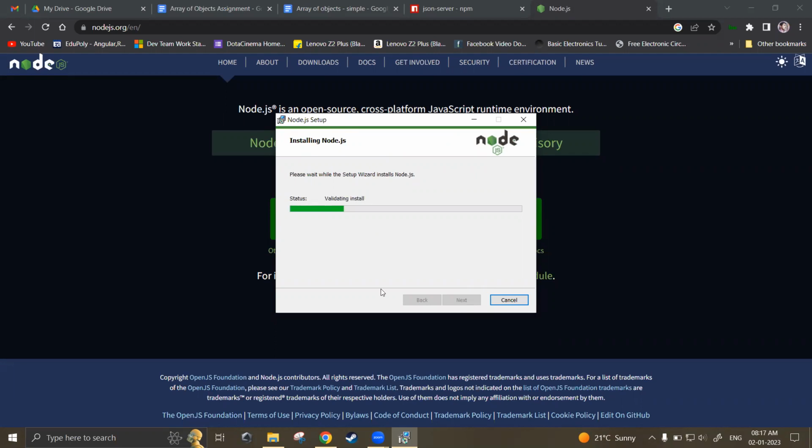So once it is installed, we can start using the npm packages. This JSON server is nothing but an npm package, npm being Node Package Manager. They are nothing but libraries, a group of JavaScript files. JavaScript files we can't use directly; they will run through Node. Node.js will take those files and run them.